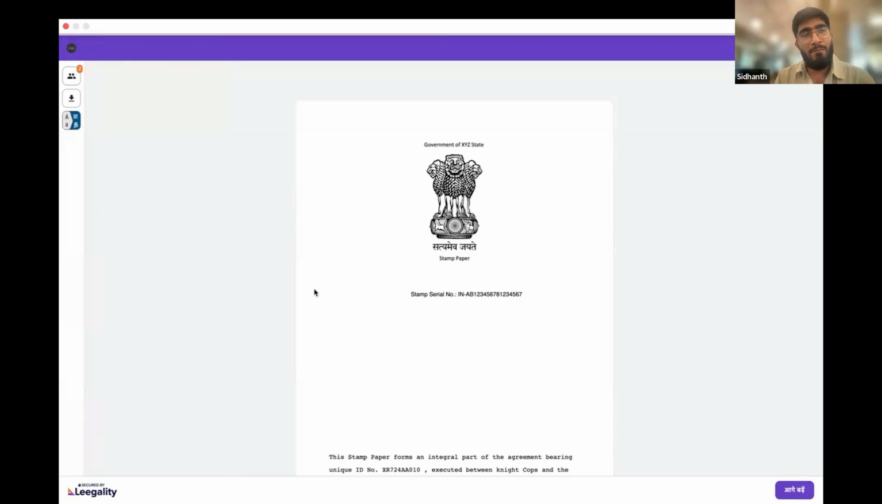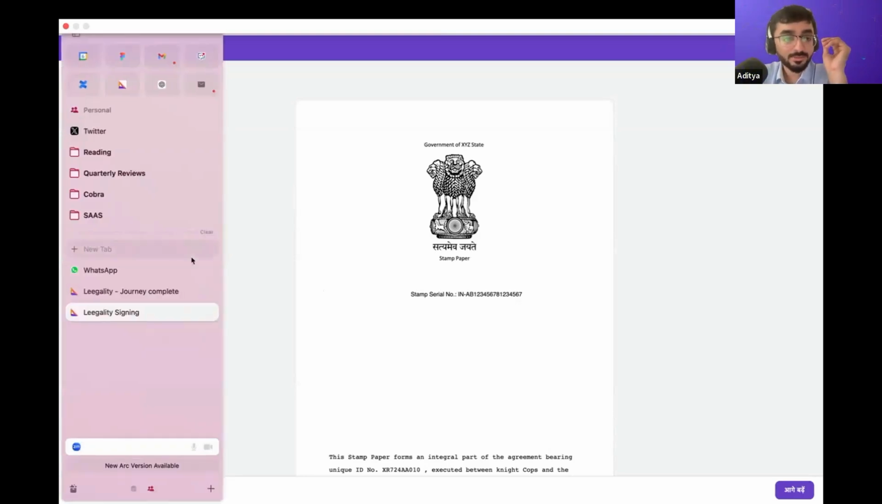So there will be a complete Malayalam journey, a complete Hindi journey, a complete Kannada journey, which will have everything in that language only. I think going back to the workflow screen will help to illustrate that.